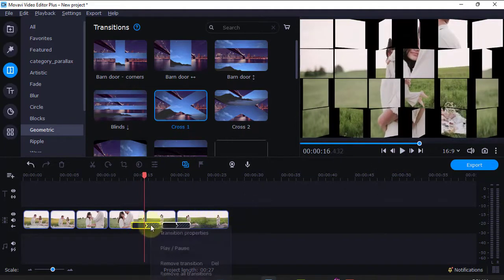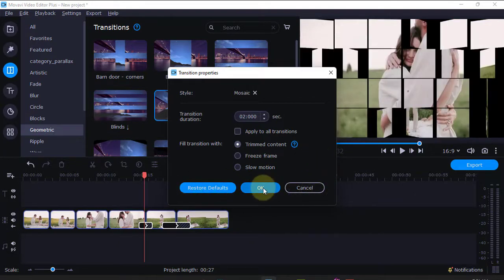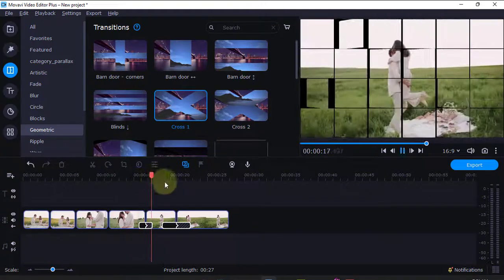Now if I want to go back, right click, transition properties, maybe restore defaults. It will restore. Then I say okay, it will go back the way it was. So if I play, you see it will just come like that.